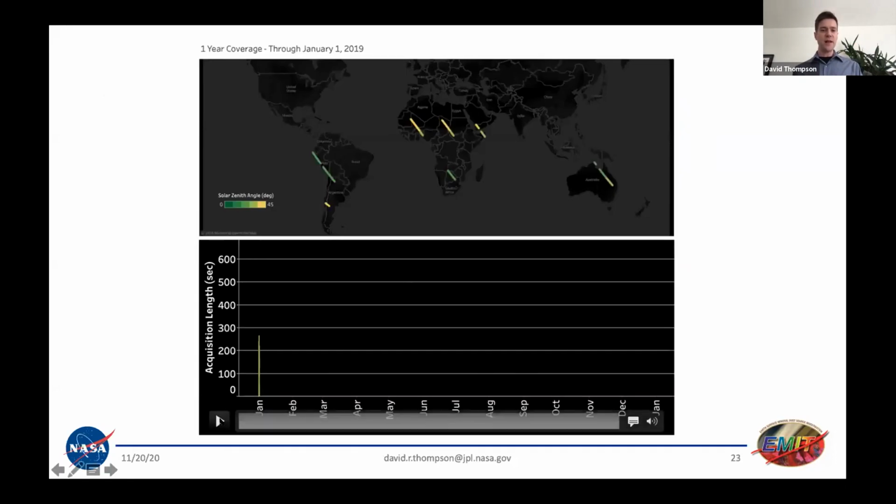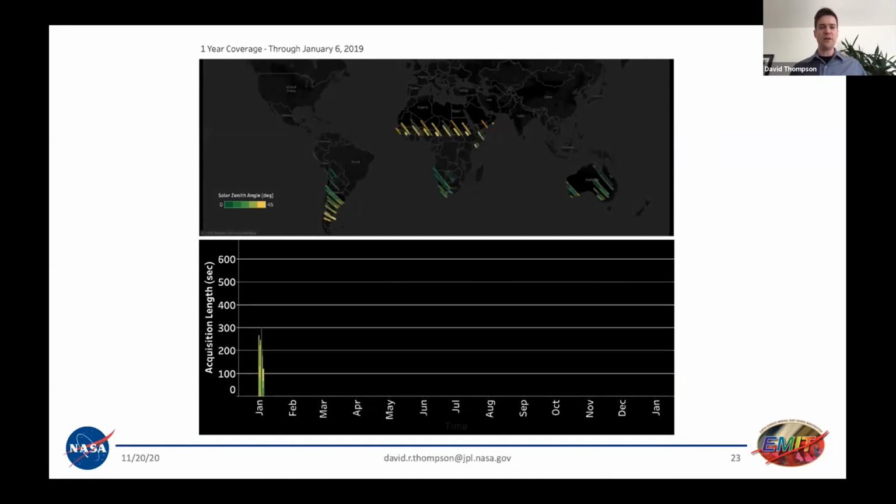So this is what it will look like over the course of the first 6 months or a year of the mission. Hopefully you can all see that video advance. This represents the different swaths of the ISS that it will paint over the various dust forming regions as the mission progresses.